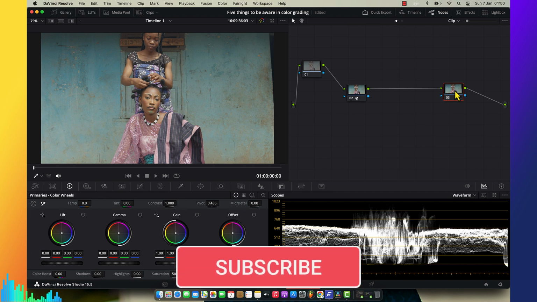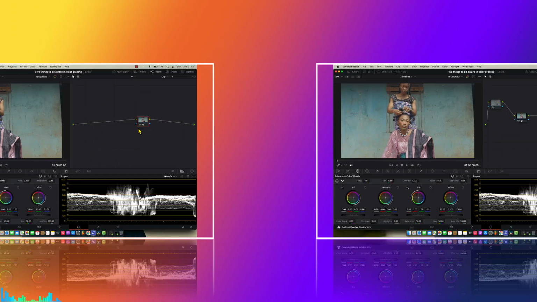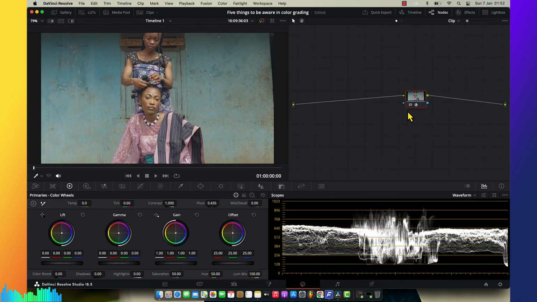All right, so now let's jump into another issue that beginners make and they don't know what exactly they're doing. Another issue is that they've been told that lift affects the shadows, gamma affects the midtones, and gain affects the highlights. So they'll be like, okay, the picture looks like this, I have to do the processing.